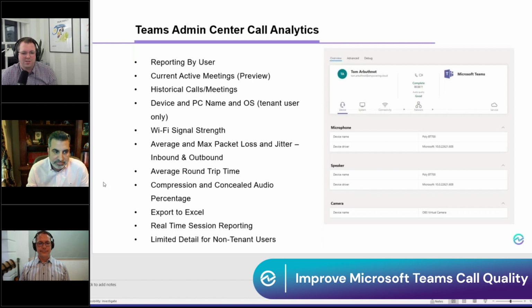So here you can see some of the things you can get out of Teams Admin Center. You can see the call history of the individual user. You can see the devices they used. You can see their Wi-Fi signal strength. You can see their packet loss, jitter. You're very much starting at the point of look at the user, look at their individual calls, and then find that call and then drill down.